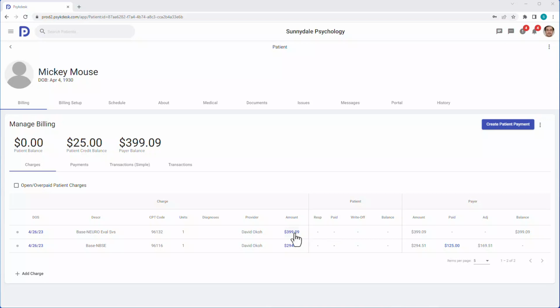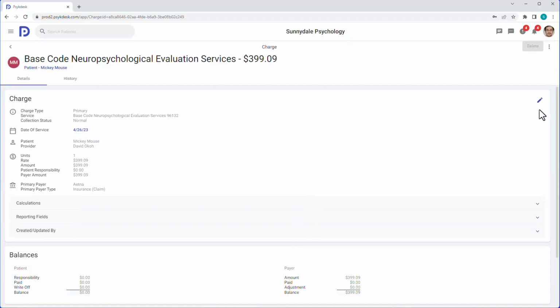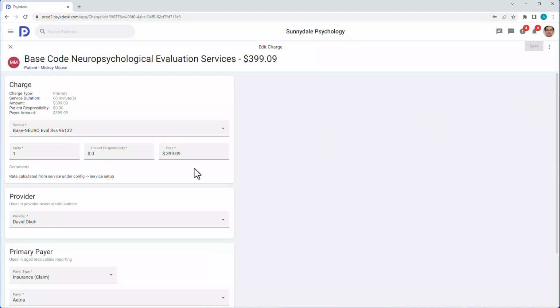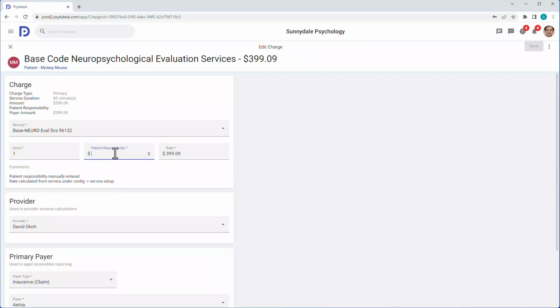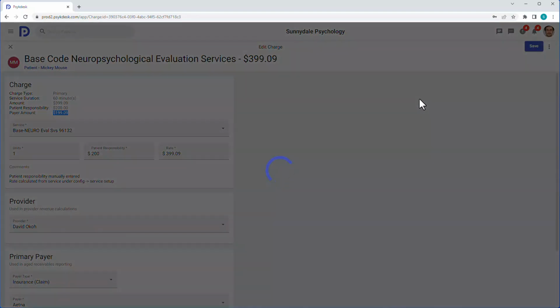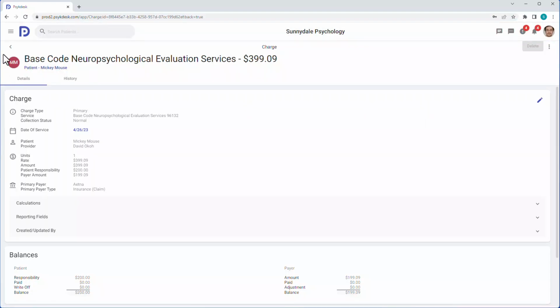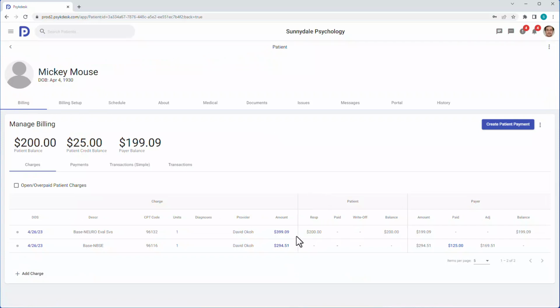So the way that I'll do that is I'll click on the charge. I'll edit the charge. I'll update the patient's responsibility to 200. So now I can see that here's the total amount, here's what the patient owes, and here's what the payer owes. I'll hit save. And now if I go back and look at that charge, the patient responsibility is now 200 and the rest is billable to the payer.